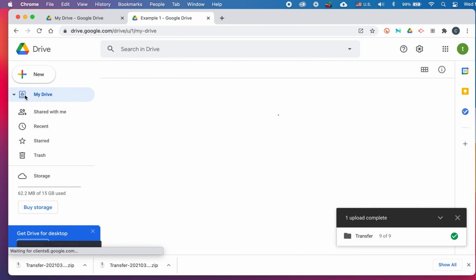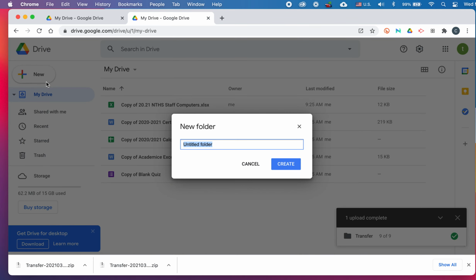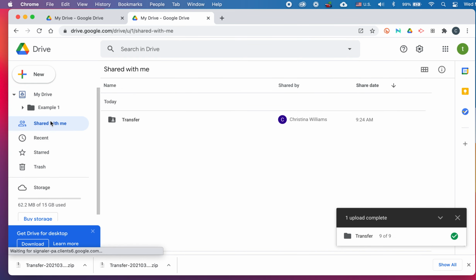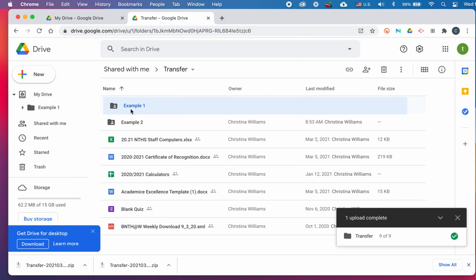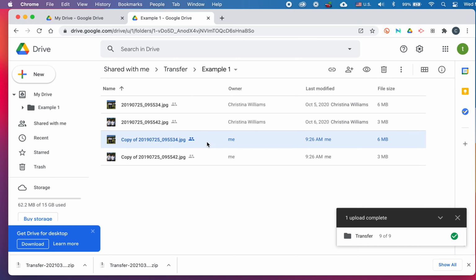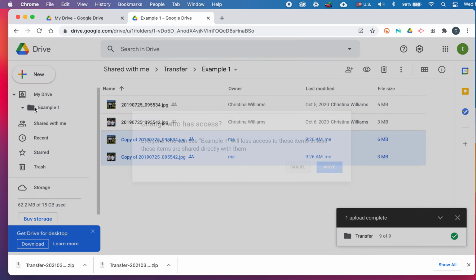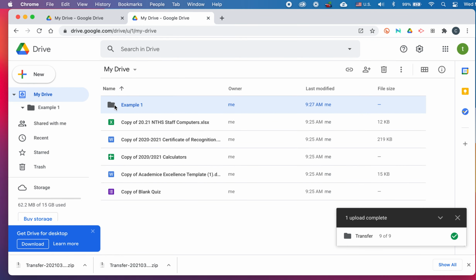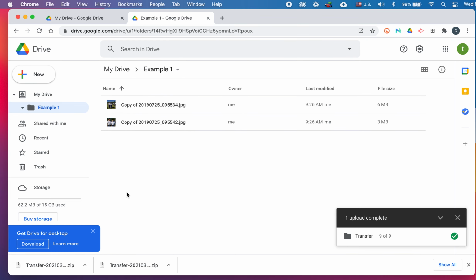Well, this was in a folder, so you may want to go up to your drive and create the same folder. So I'm going to call this example 1. And now, when you go back to shared with me and you find in your folder your copied files, you're going to highlight them. And you're just going to drag them over to the example 1 folder in My Drive, and you're going to move them. And now when you go to My Drive, your example 1 folder has the example 1 files that you shared with yourself. And so those belong to me.